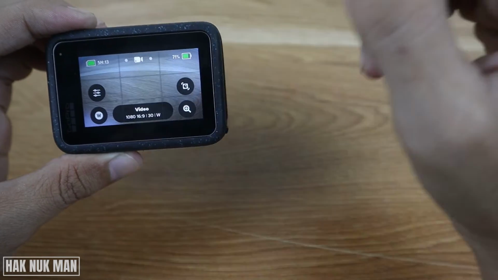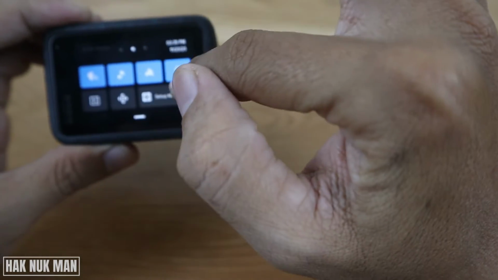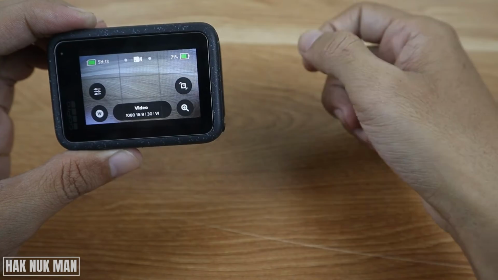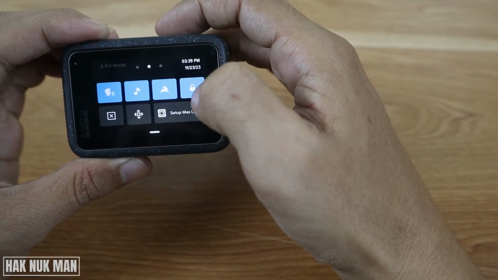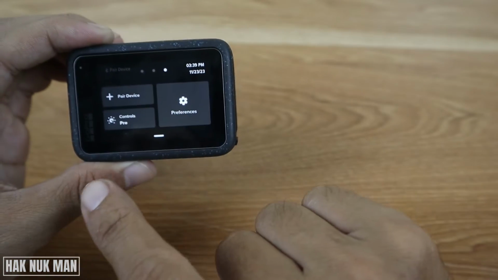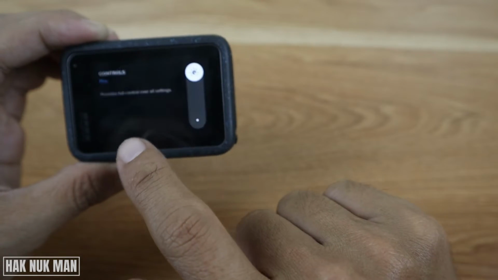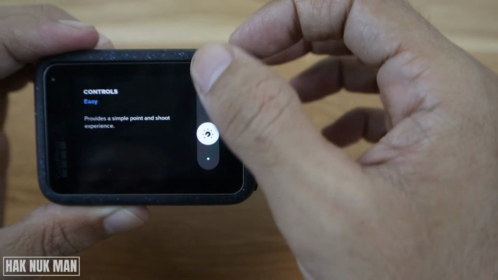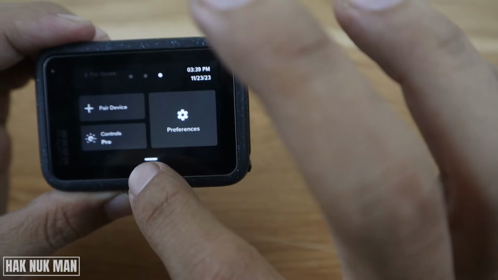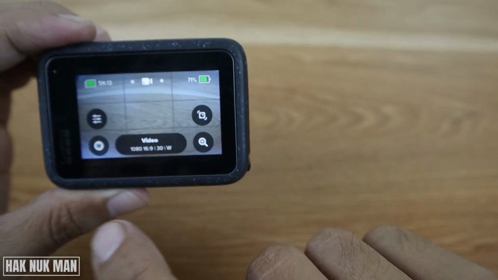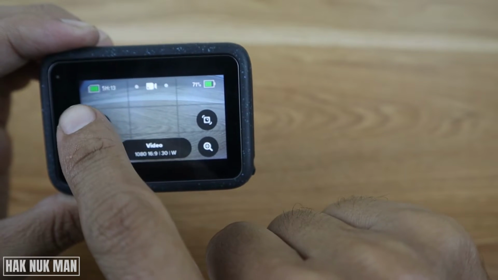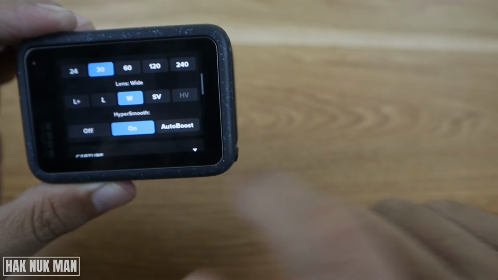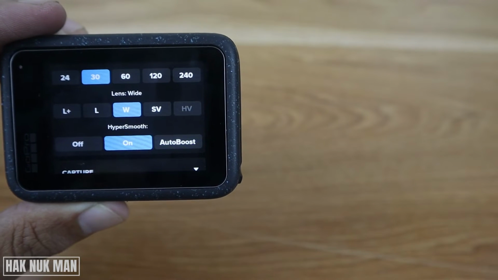Okay, for example, if you use the standard mode, you can just change it to the Pro mode. To change it, just scroll down like this and then scroll to the left, select the control, and change from your easy control to Pro control here. After that, go back and now you will see this setting. Select on it and now you can change the resolution, and here is the lens that we want to change.